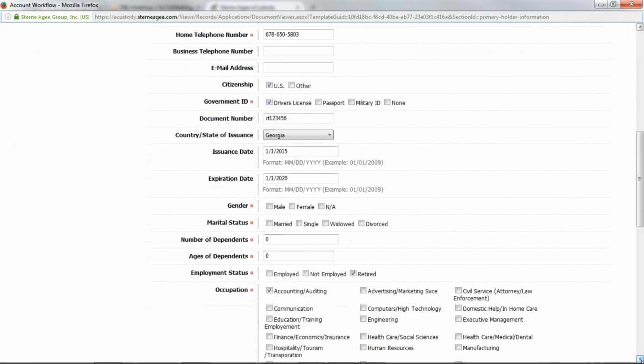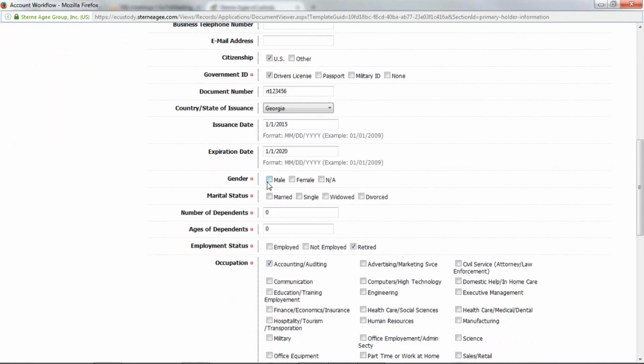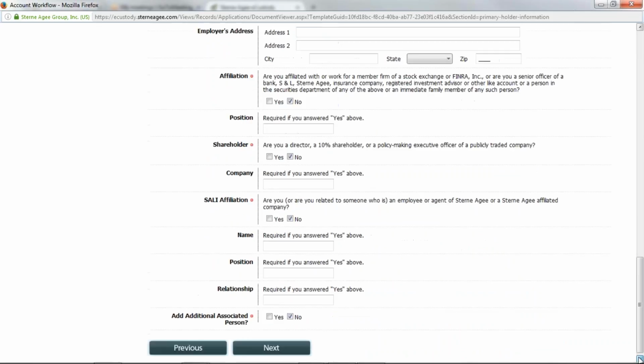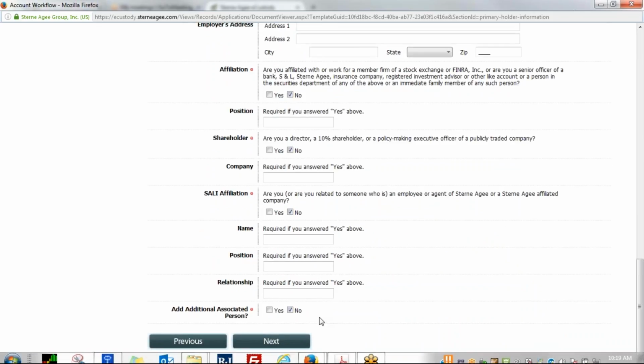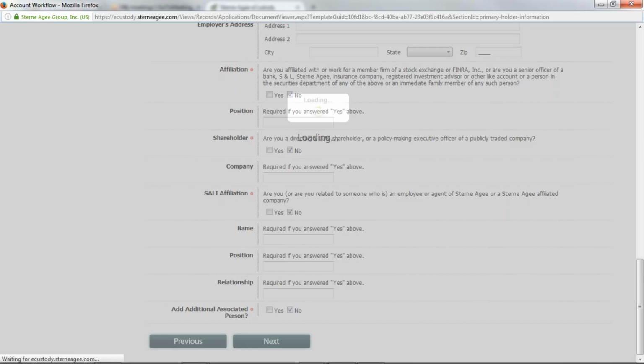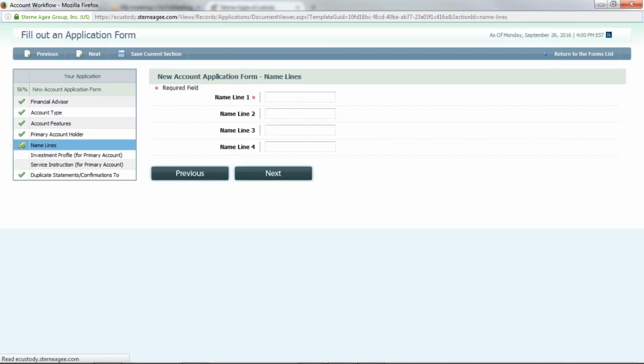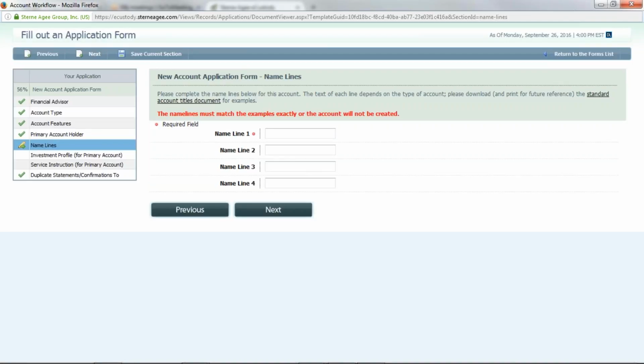Lucky for us, I know exactly what it is. He's a male. We left this part, and he's married. Left this part. So then you will go down and do next. And it brings you here. So this is individual. All you have to do once you get here is the standard account title document.